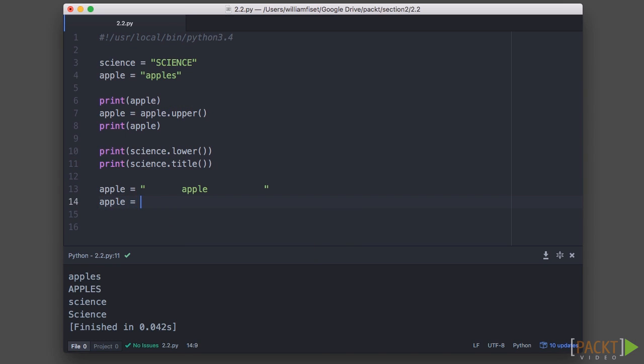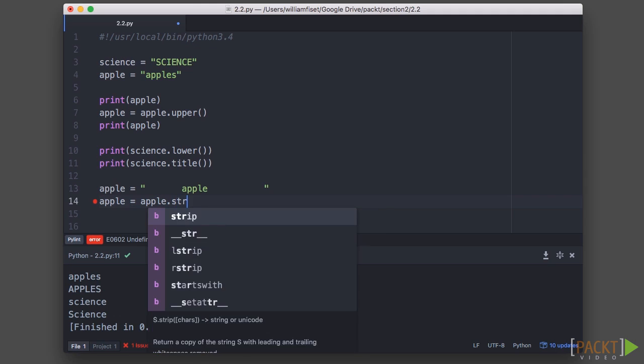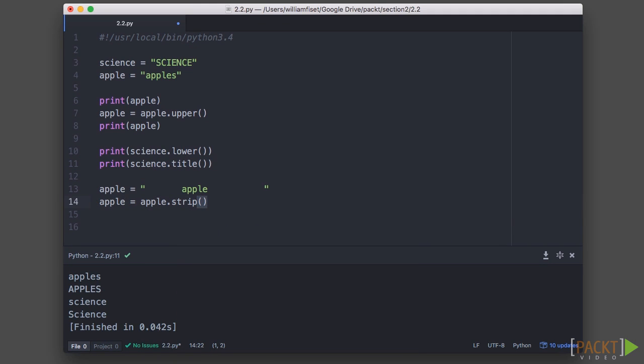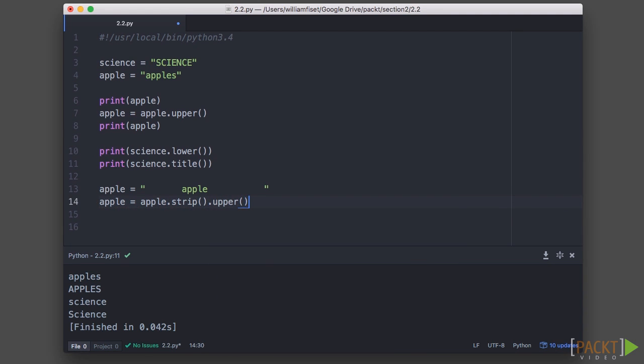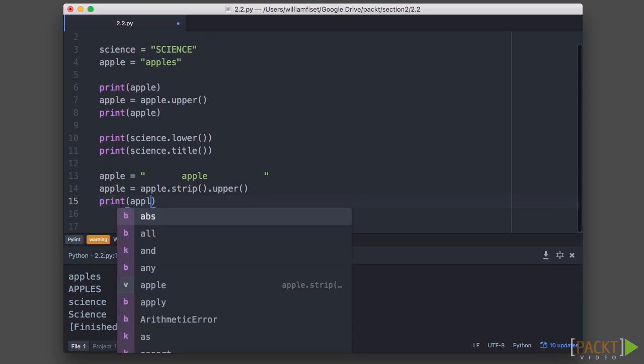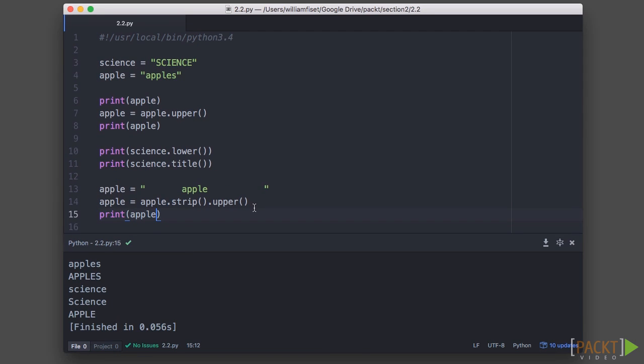So apple = apple.strip(). Make sure you put these two round brackets, and then .upper(). Let's see if that worked. Perfect, just as we expected. So what is this actually doing? We're taking our string, which is this guy. We're stripping the whitespace, so this function is returning just these characters. And then once we've done the stripping, then we say uppercase.